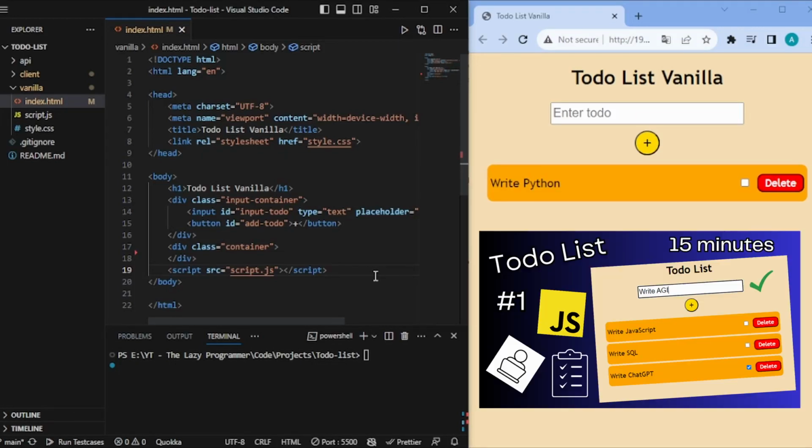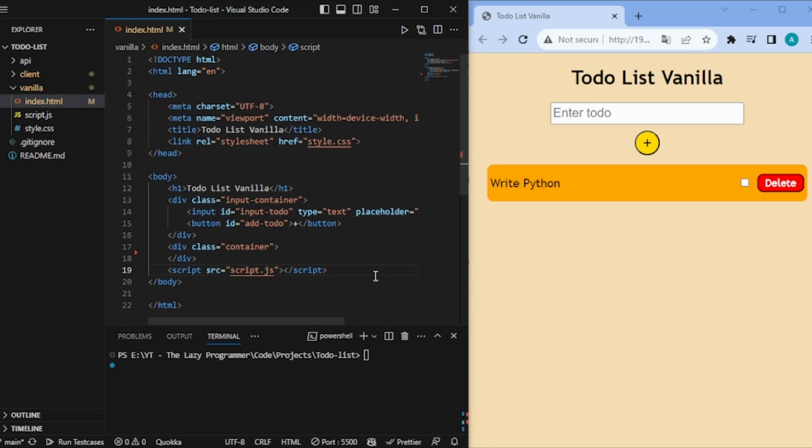Hello folks, in a previous video of my channel we made this to-do list application using Vanilla.js. Now in this video we will make the same app using React. So first let's take a quick look at how the app works.